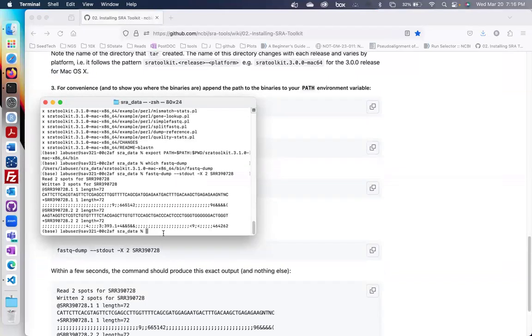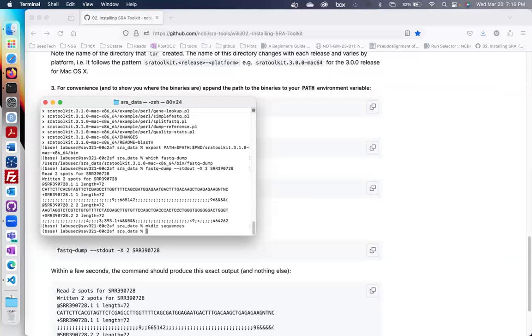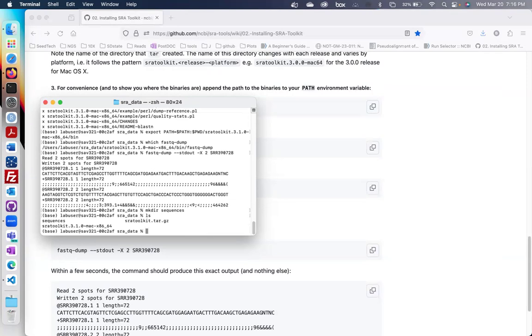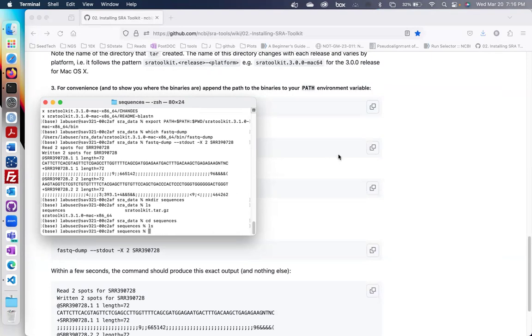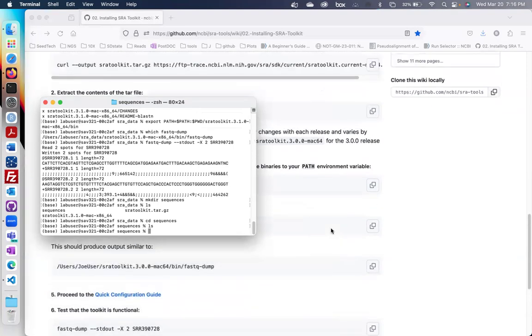So let's say now I want to download any sequence from GEO or SRA, whatever I want to do. So I'll make a directory called, let's say, sequences. To make it easy, I'm going to download just one here for now. So you can see there are some files now. We are concerned about that folder called sequences. So we're going there.